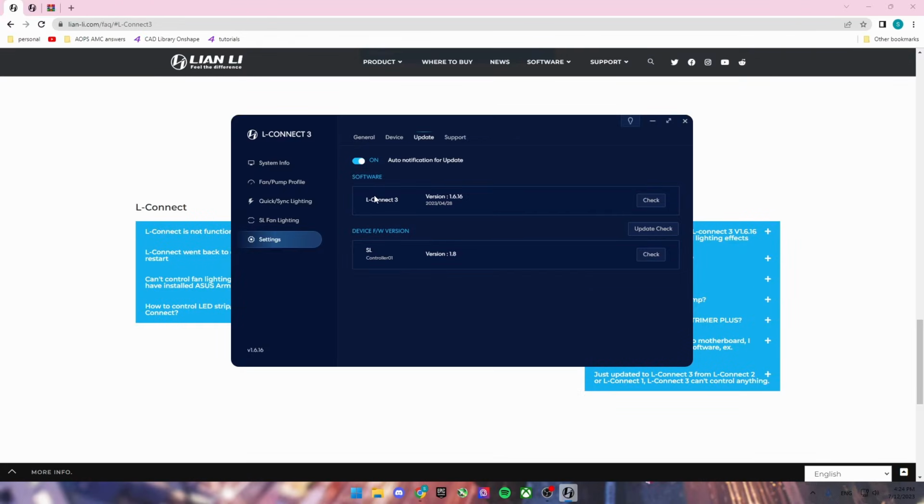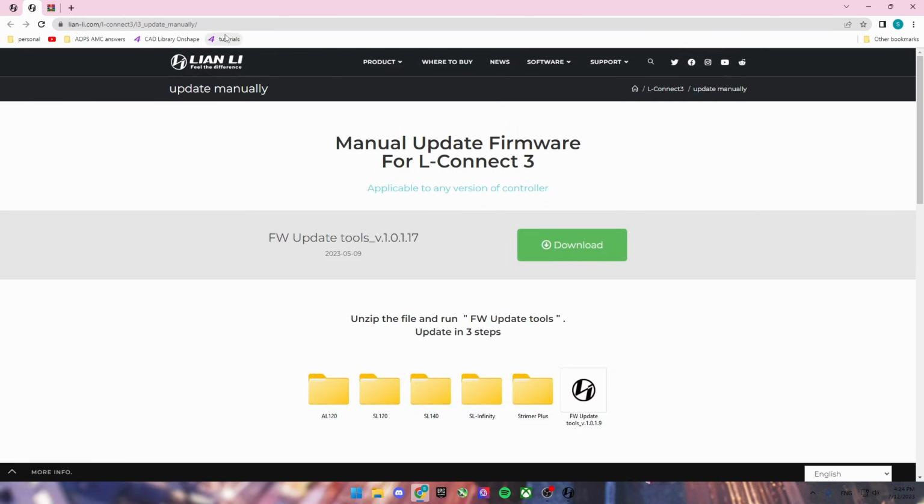What the problem ended up being for me was that my controller or fan hub was too old and the firmware hadn't been updated. And I don't know why it doesn't work here. It doesn't update check right on this button. So what you have to do is manually update it. And you have to go to this link. I'm going to also have it down in the description.